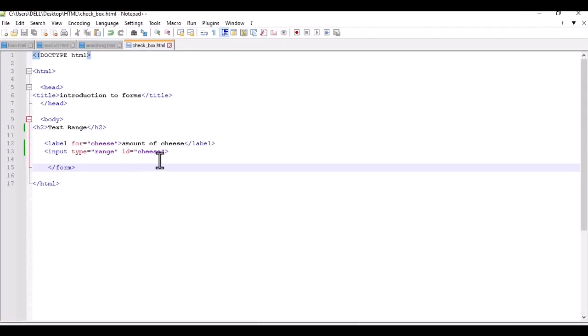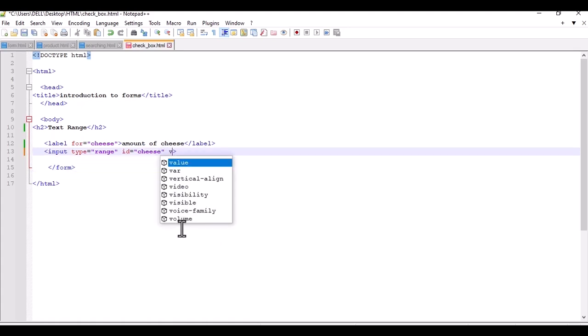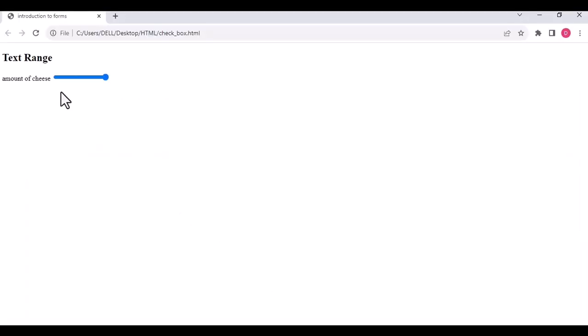So now we little modify this code. For example, we set its initial value to, for example, 75. So now the position will be on the 75. So let's assume it is 100 values. So 75 will come here. So you can see it's now on the position 75.